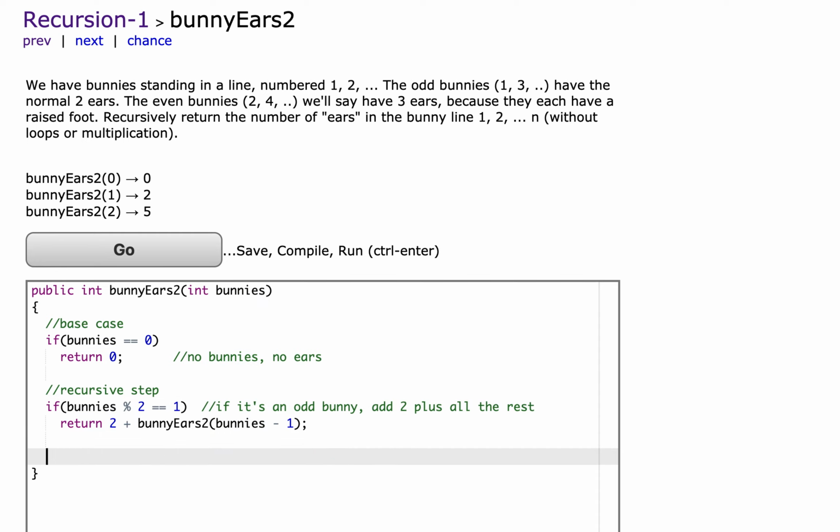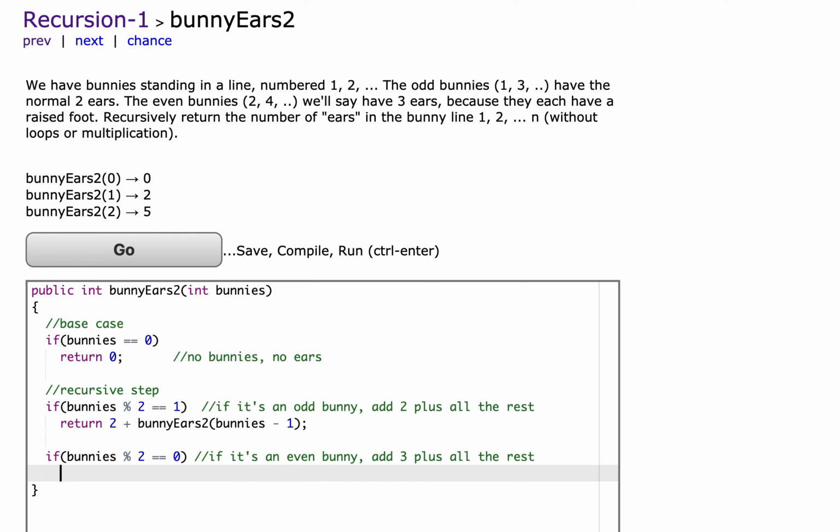And then the other recursive step is if bunnies mod 2 is equal to 0. So if it's an even bunny, add 3 plus all the rest. My recursive call can just say return 3 plus bunny ears 2, bunnies minus 1. I'm saying count the 3 for this number of bunny ears, and then this is calling the same process on 1 fewer bunnies.